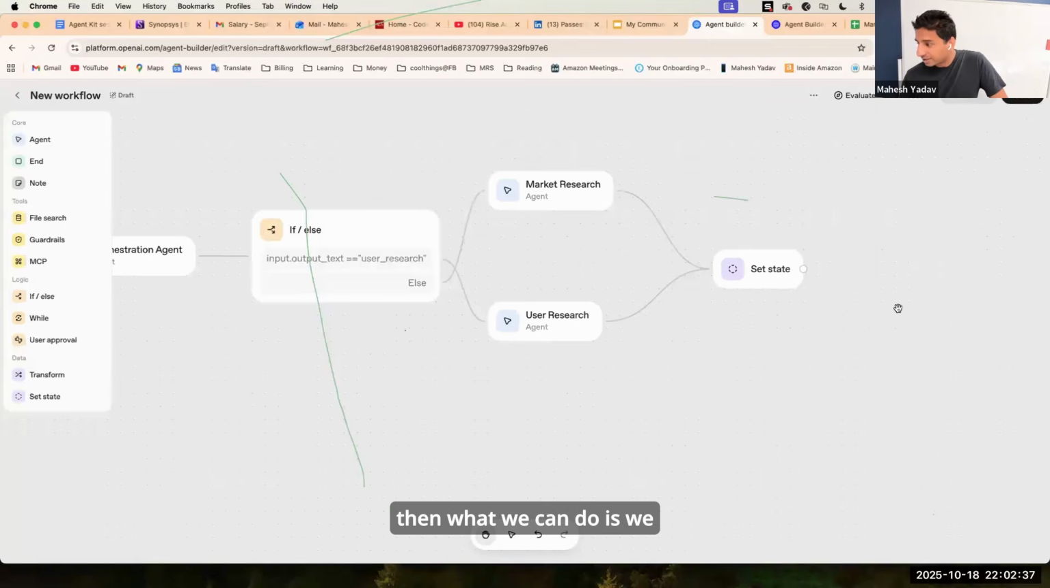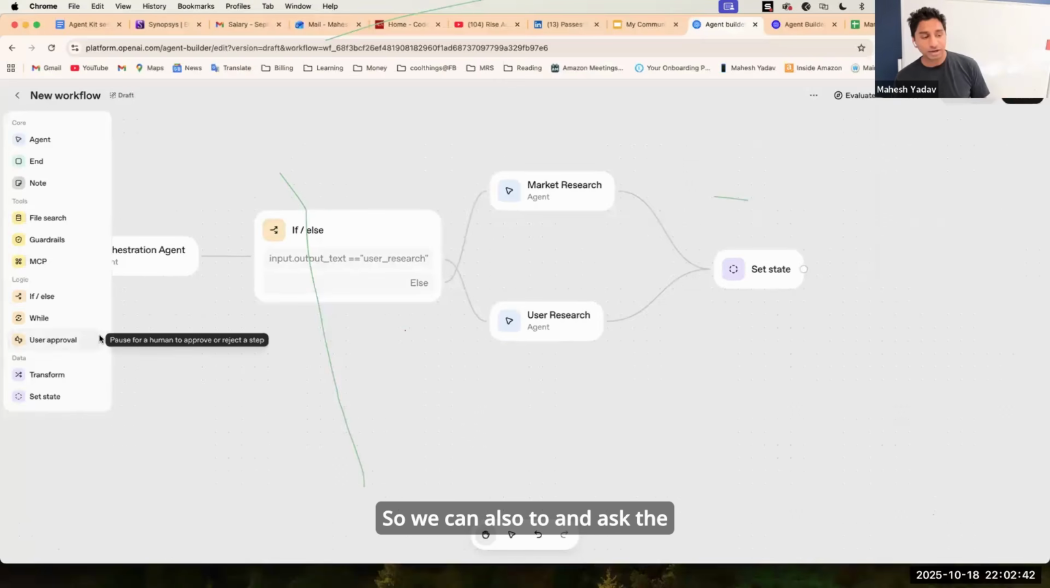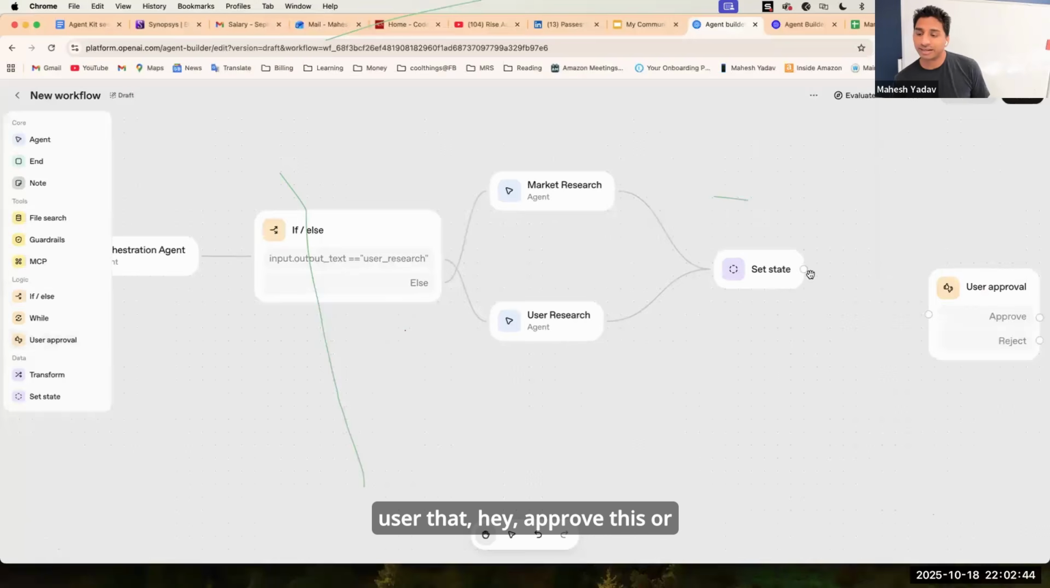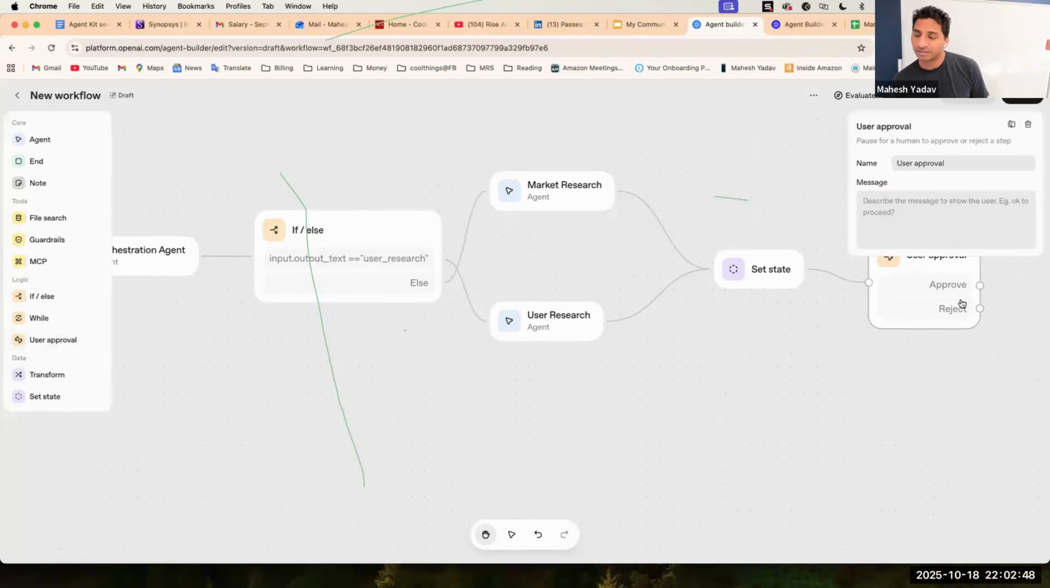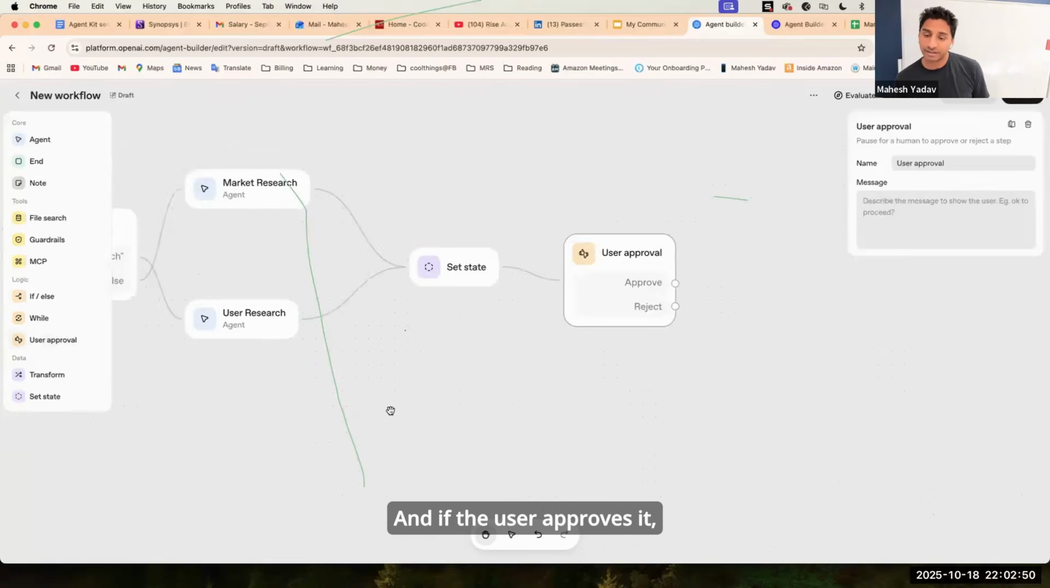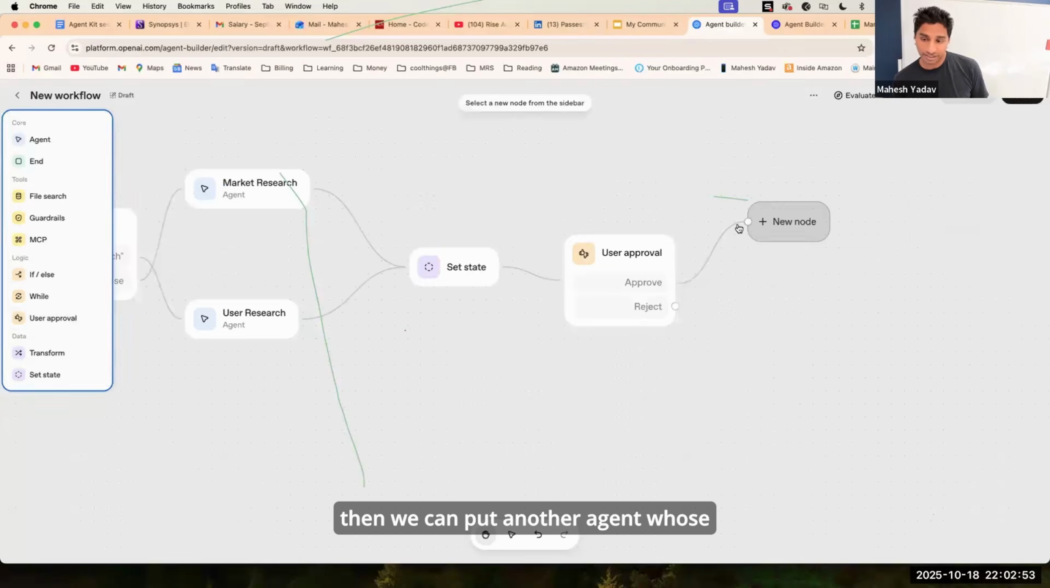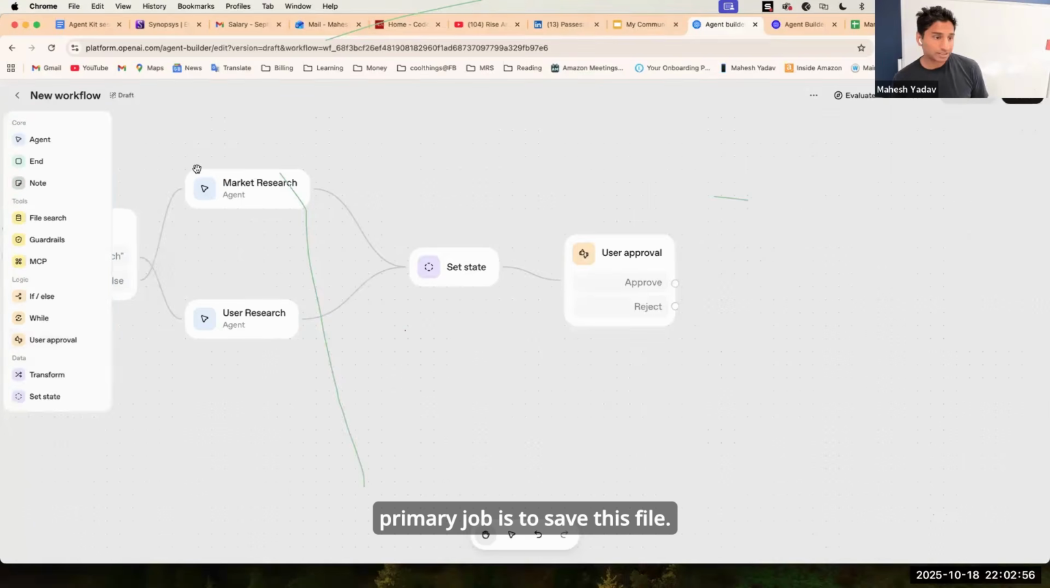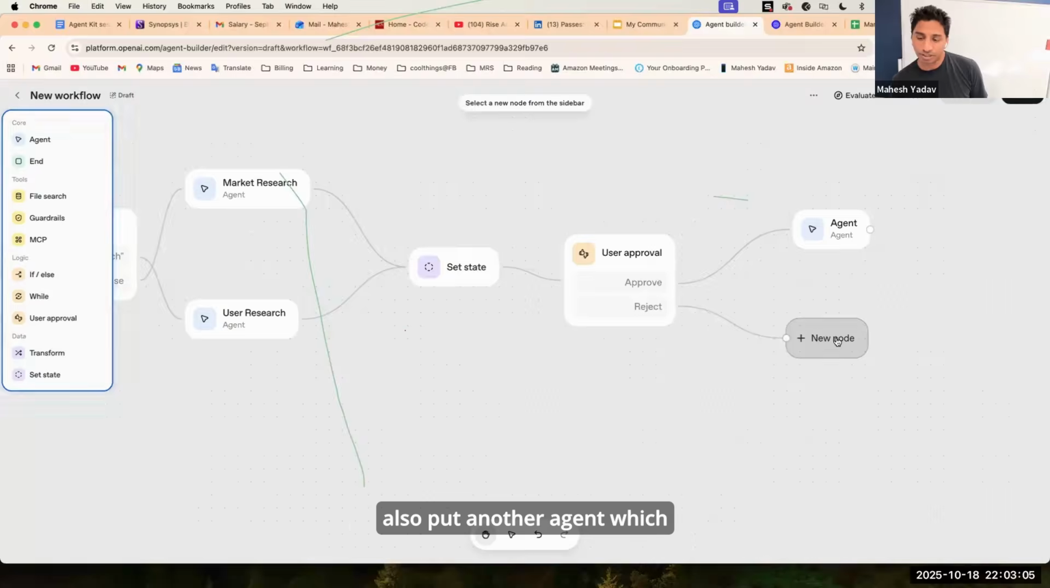And then what we can do is we can take a user approval. So we can ask the user, hey, approve this or not approve it. And if the user approves it, then we can put another agent whose primary job is to save this file, correct? And if it's rejected, right now I will end, but you can also put another agent which saves it as a rejected file.